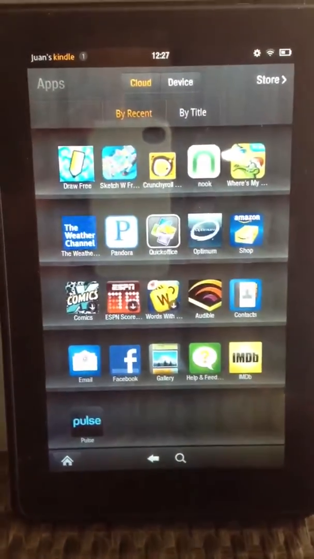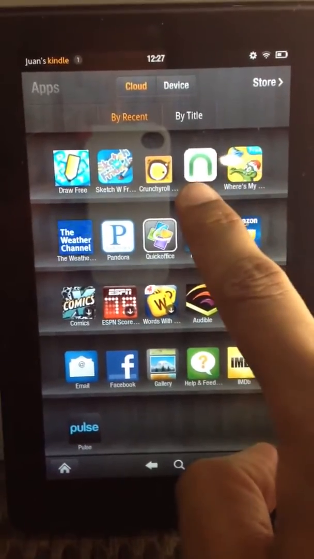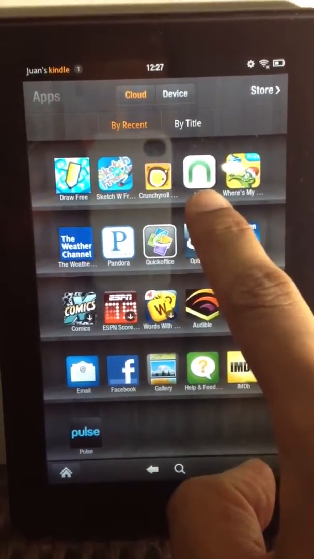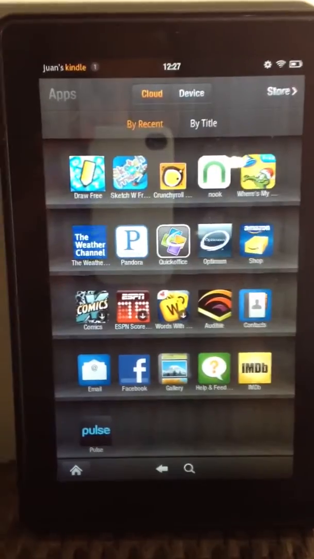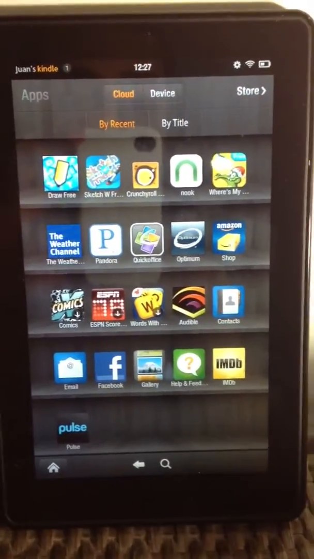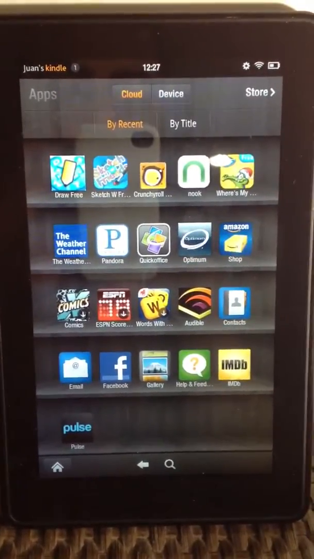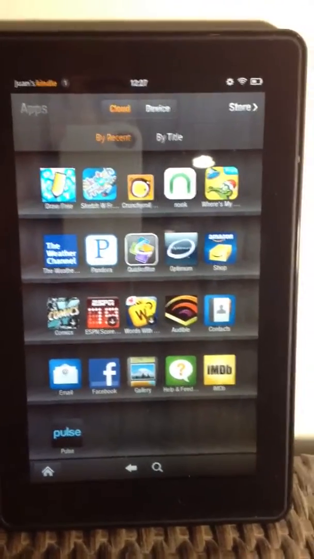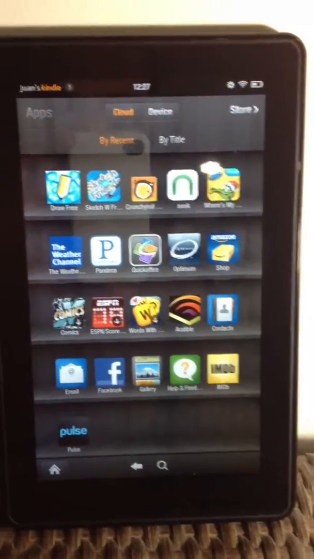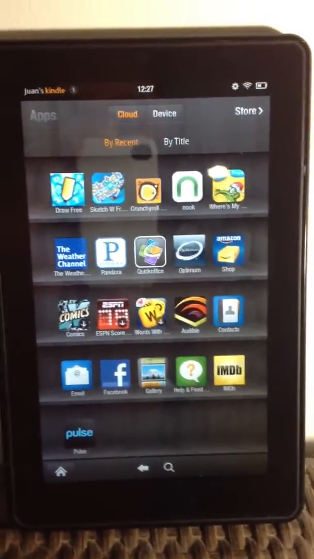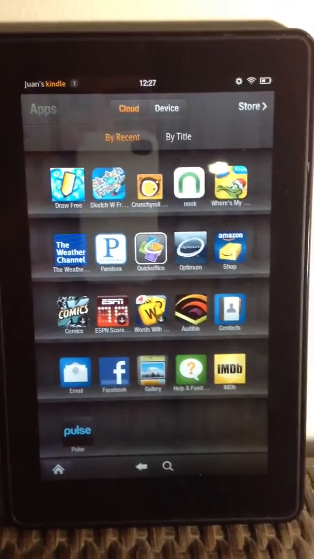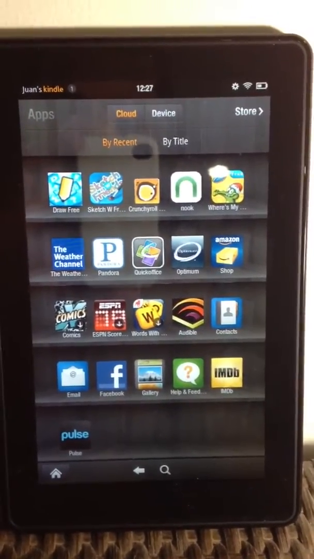Let me show you one thing. You see right there? That's Nook. You have the Nook app in case you have any Nook books or files in your actual Nook system with Barnes & Noble. Or if you find a cheaper book with Nook, you could buy it through there and just read it on your Kindle Fire.